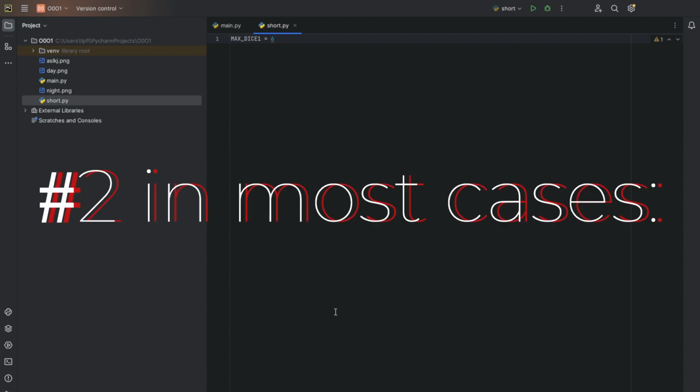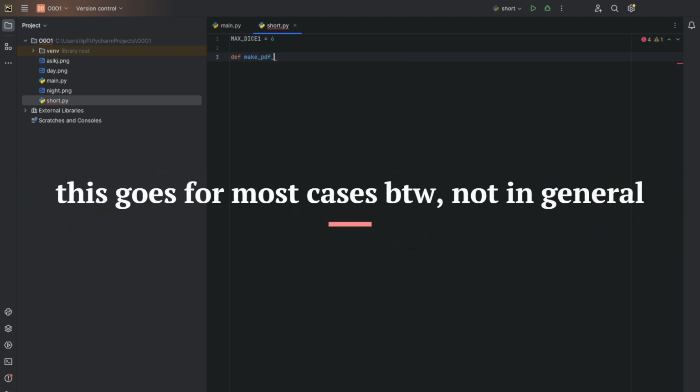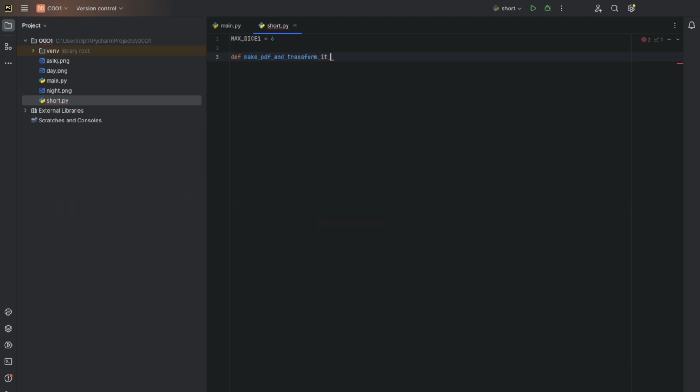Next one is regarding functions. We have a function, and again we give it a very long name: make PDF and transform it into a txt, then filter palindromes and make also Fibonacci.